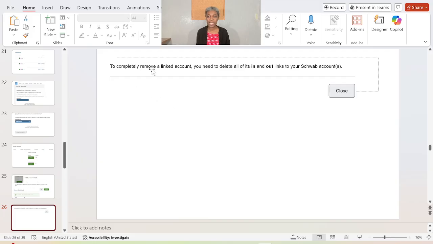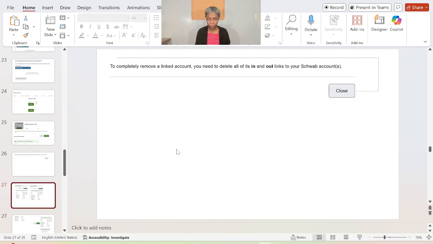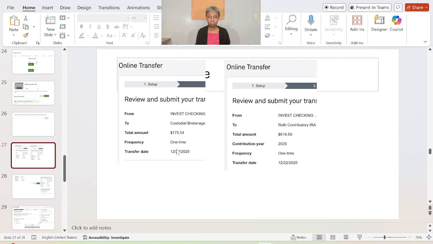And then when it's deleted, it'll tell you that you need to delete it for in and out. You need to delete both the in and out links to be able to remove that account completely out of the list. Then you can just close. But yeah, this is just an example of how you do your transfer from one account to the other.